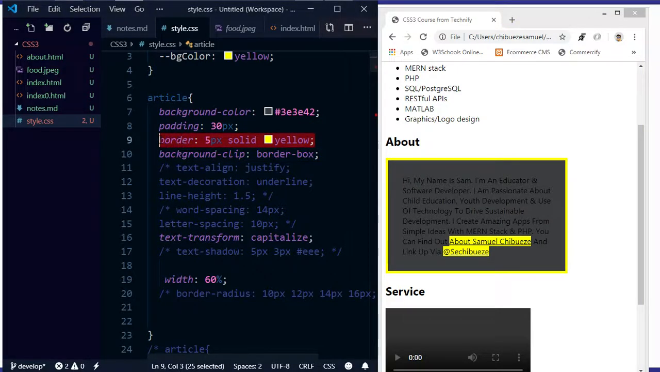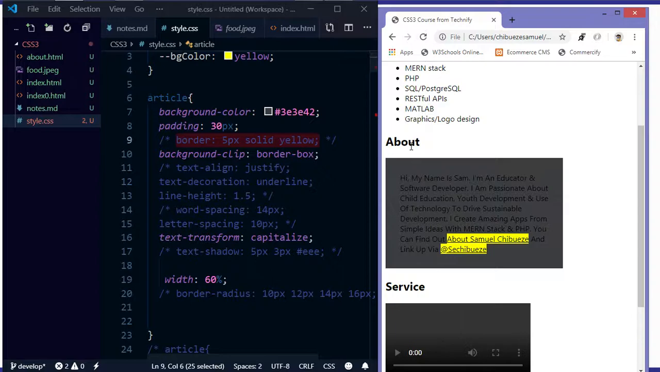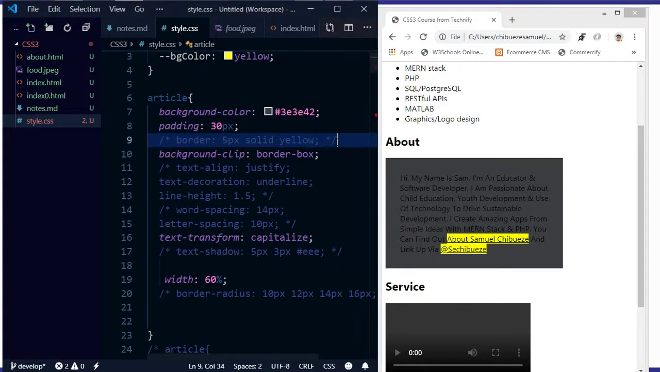So let me take out the border. You see that this one is going to expand. You can see it has taken up the shape of the border. So that's how we can apply background clips.